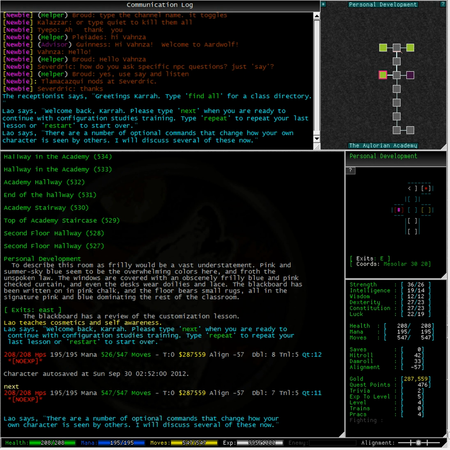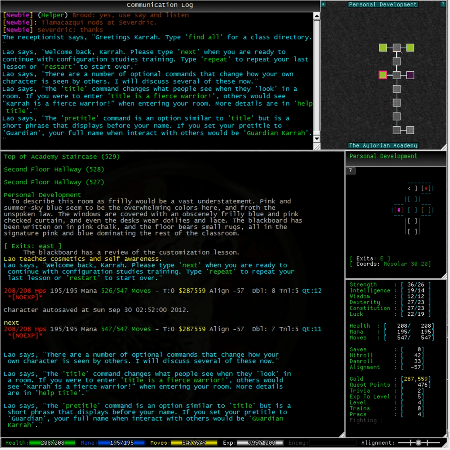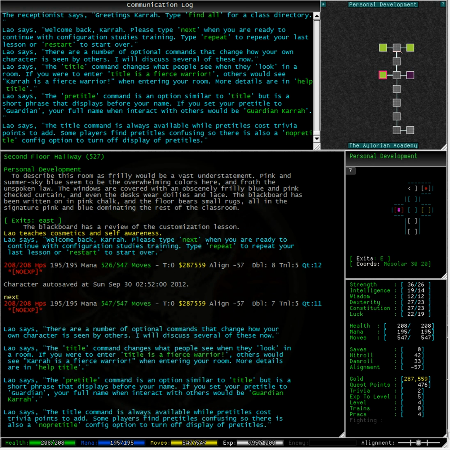There are a number of optional commands that change how your own character is seen by others. I will discuss several of these now. The title command changes what people see when they look in a room. If you were to enter "Title is a fierce warrior," others would see "Kara is a fierce warrior" when entering your room. More details are seen in Help Title.